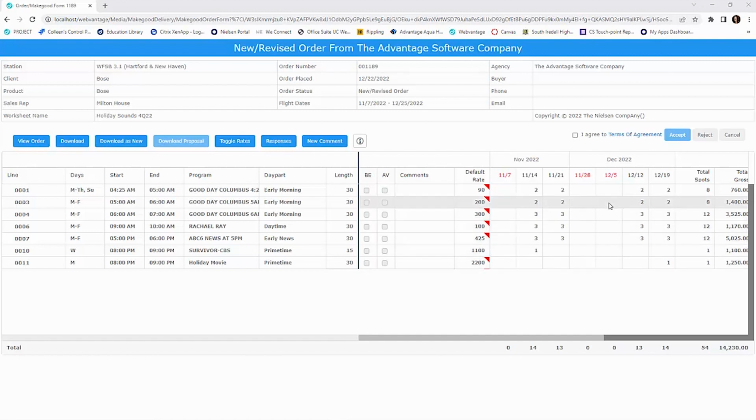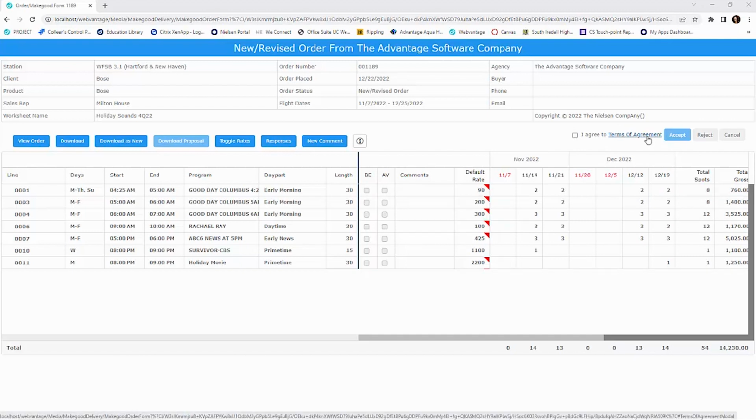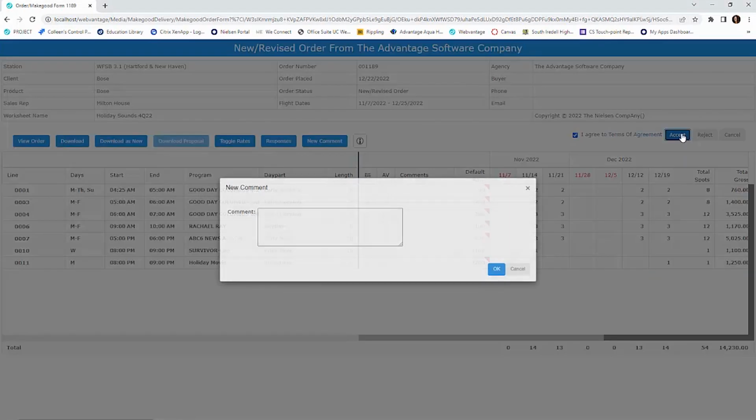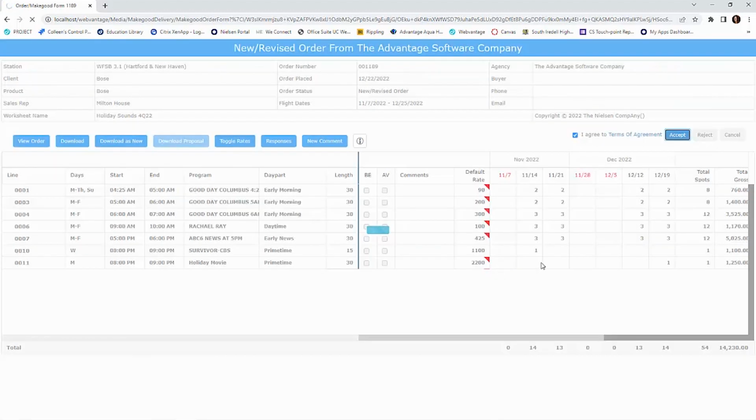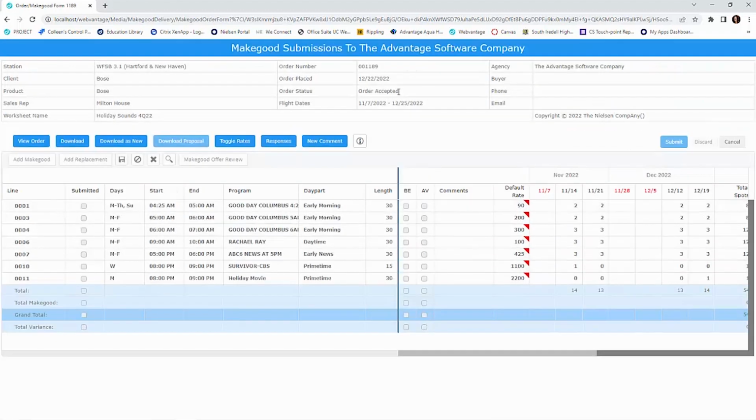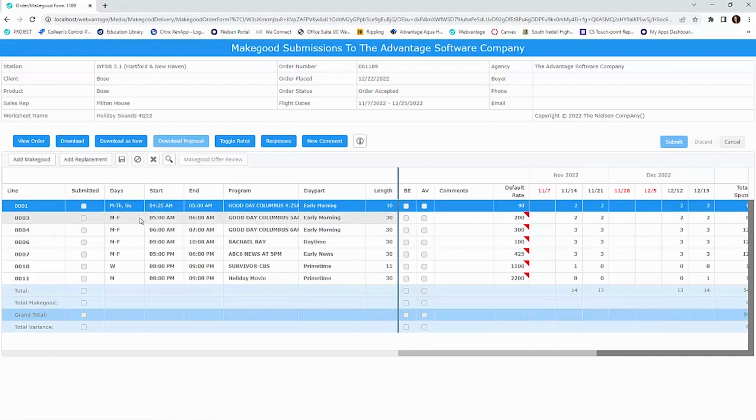Let's review how to submit make goods. Before submitting a make good, you must agree to the terms of the agreement, which are usually the T&Cs at the bottom of the insertion order, and accept the order. Once that order is accepted, go ahead and highlight the first line that you're going to submit the make good for.